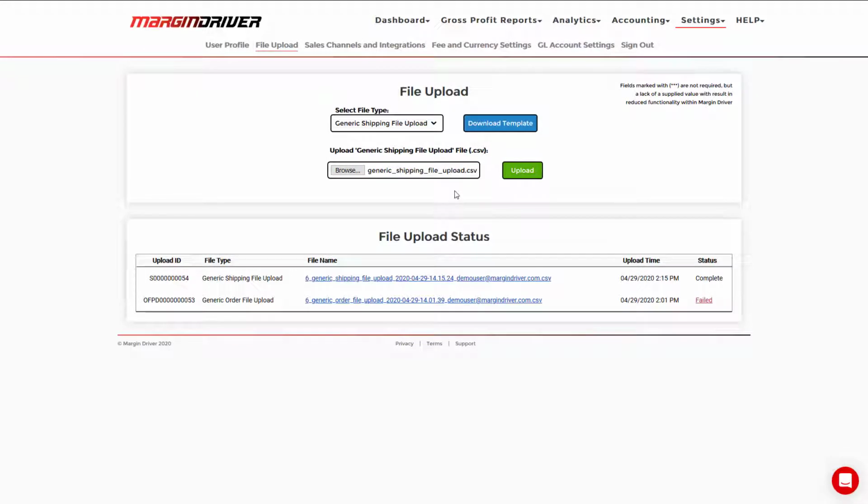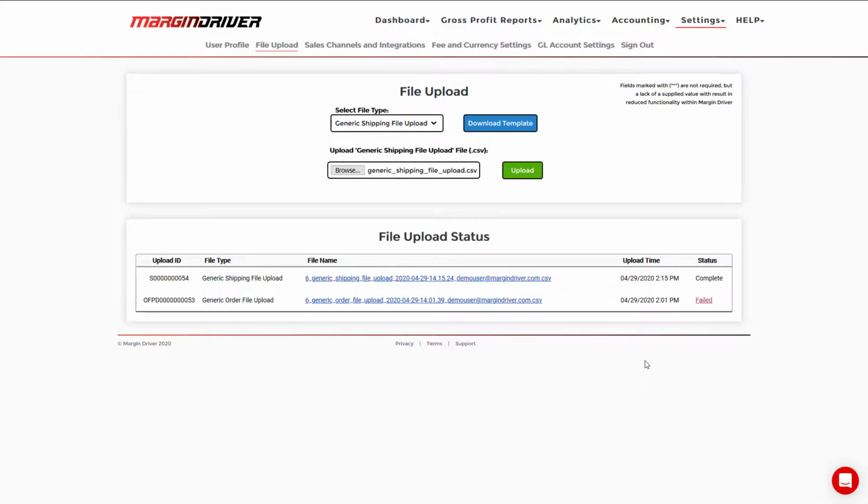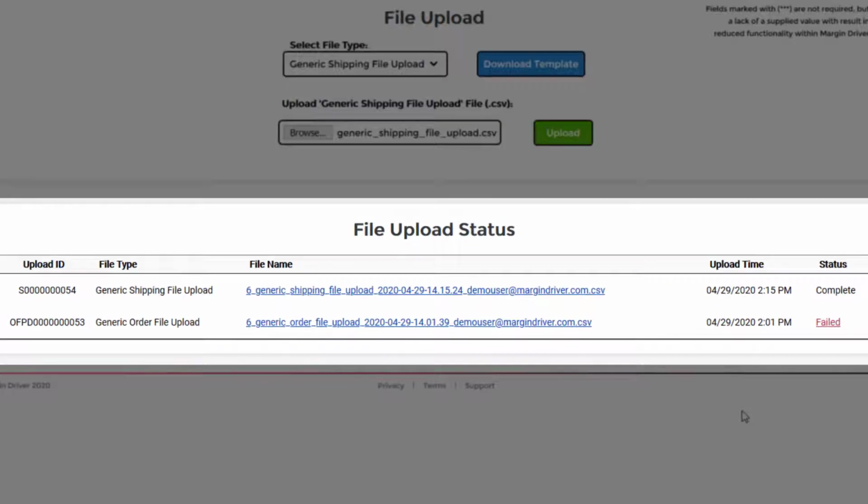Once all data is completed for the given file, save it as a CSV file and then upload that file in the File Upload Center. Ensure that the type of file you are uploading matches the file type chosen in the Select File Type drop-down menu. You will be able to track the status of your uploads under File Upload Status.